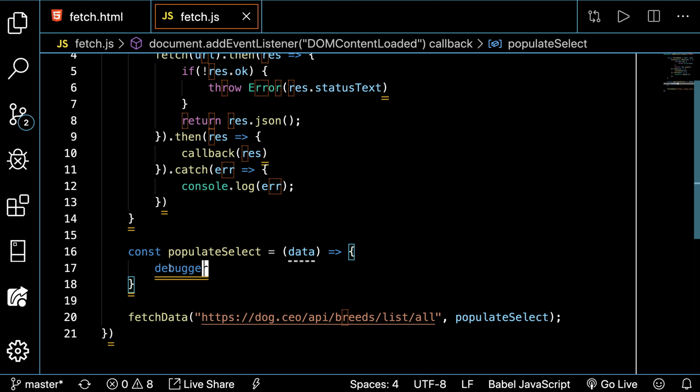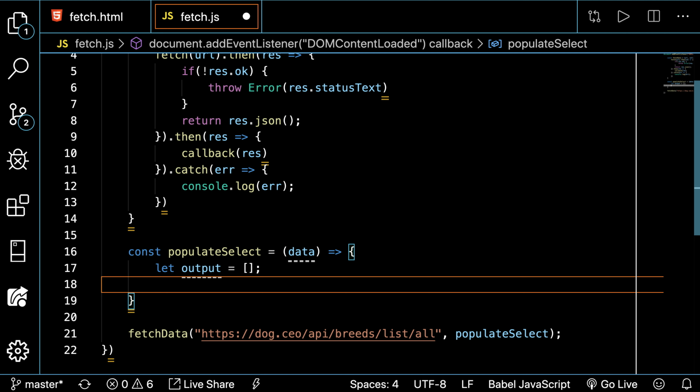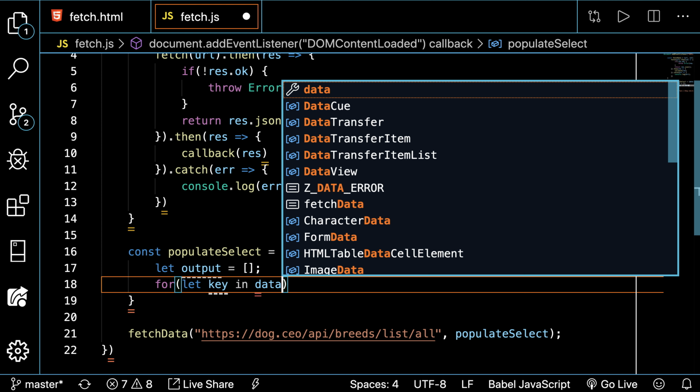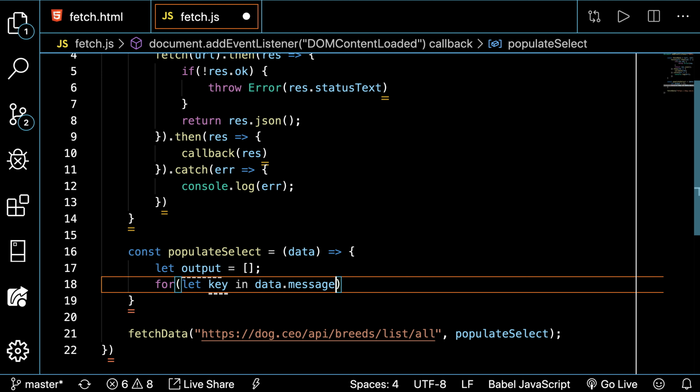Okay, so we've got our data. So let's go ahead and do a for in loop. I'm thinking about turning this into an array to make it easier at the end. So I'm going to have an output that's going to look like that. And let's go ahead and do a for let key in data.message, right? Because we only want to iterate through the one that's the message.